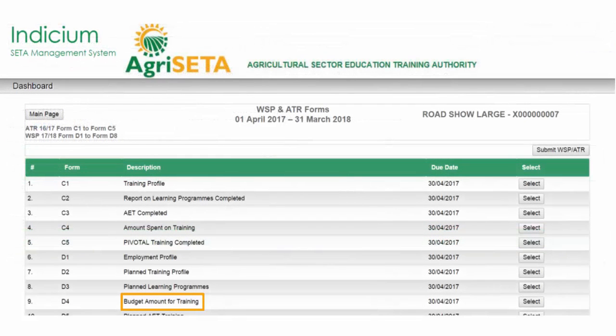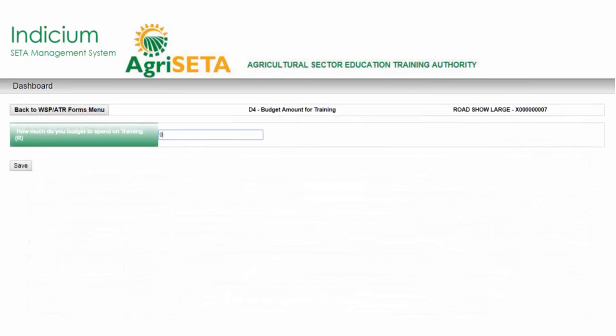Form D4, Budget Amount for Training. Click on the Select button to open the field. Fill in your training budget amount for the next year, and then click on the Save button.